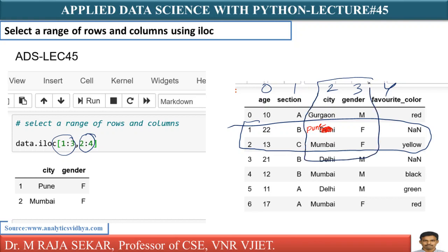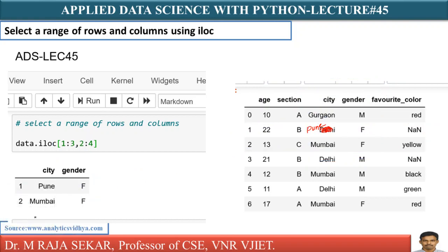Isn't it? Therefore, what's happening here? Just see, the common portion. This is the common portion, 1, 2. I am getting 1, 2. And Pune, Mumbai. This is FF. I am getting FF. Isn't it? It is simple and straightforward. Just always remember, in the case of iloc, stop minus 1.